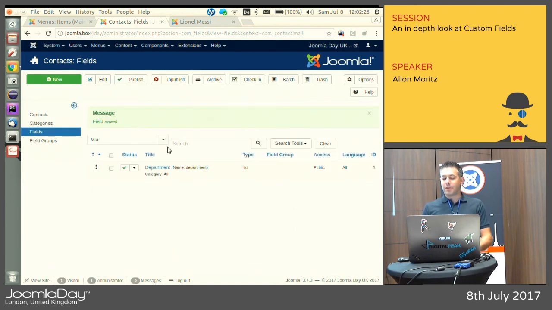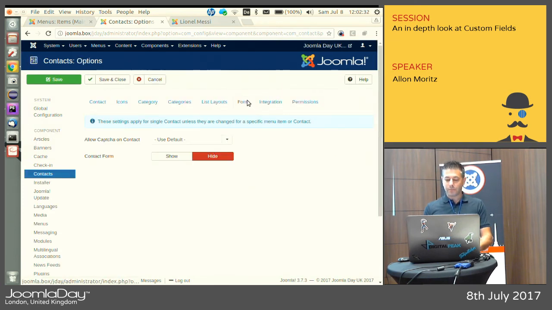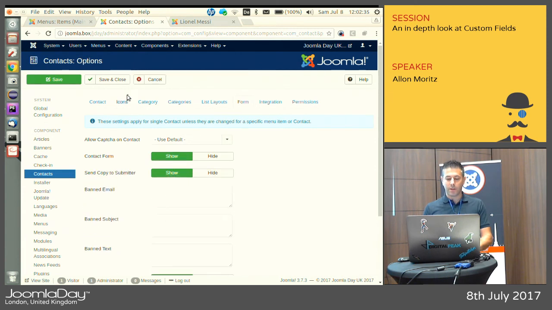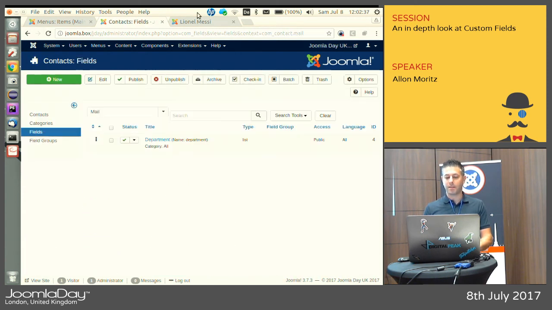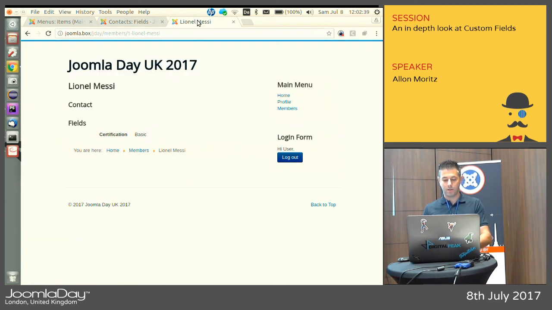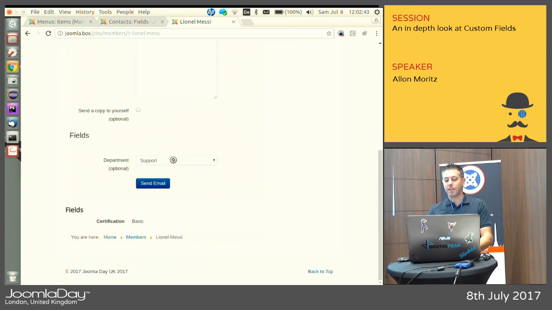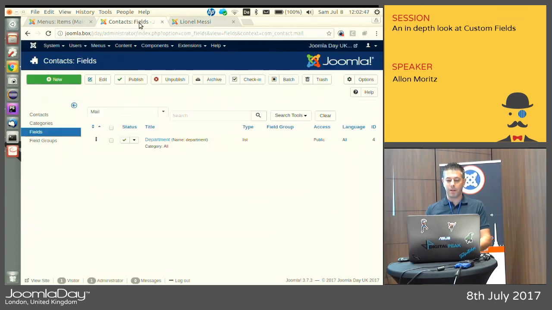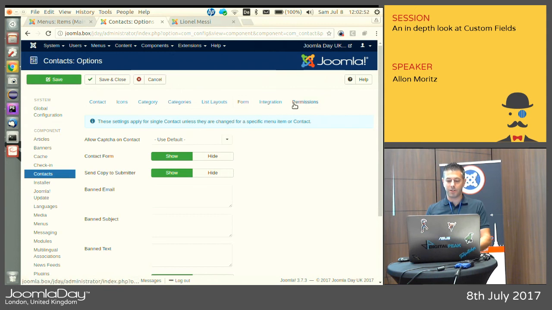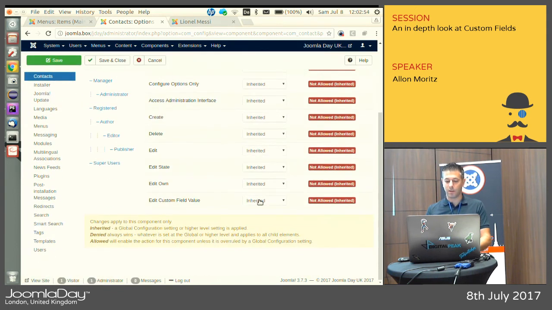So we created now this department custom field. This means that when somebody makes a contact request through the contact form, he will see a new custom field where he has to choose the department. Again, I need to add here the option, the permissions for the public to edit the custom field value.